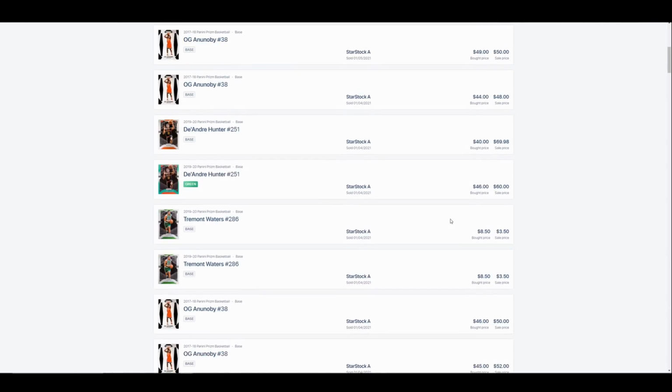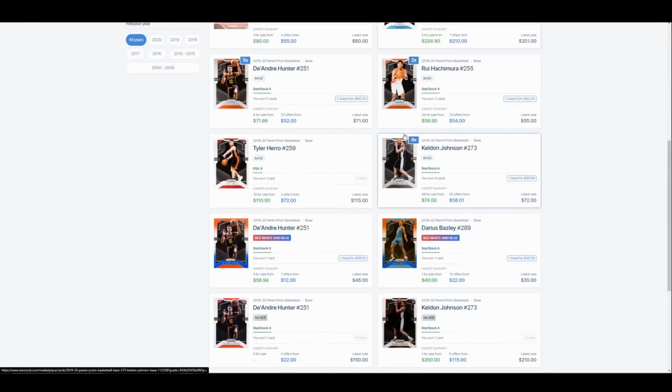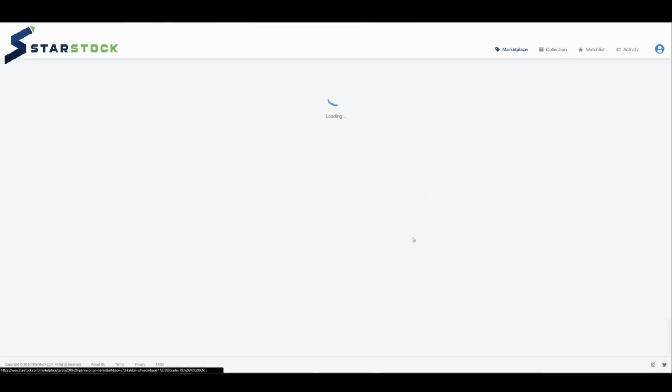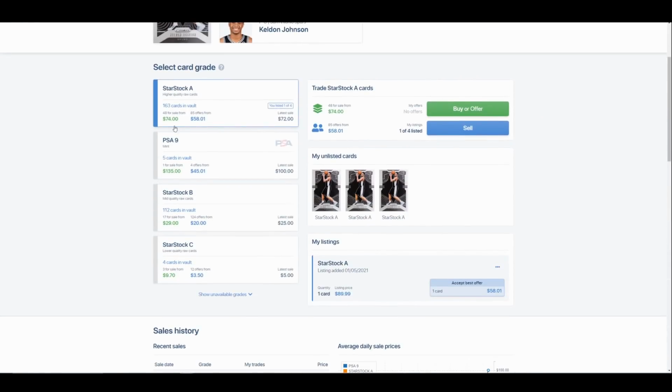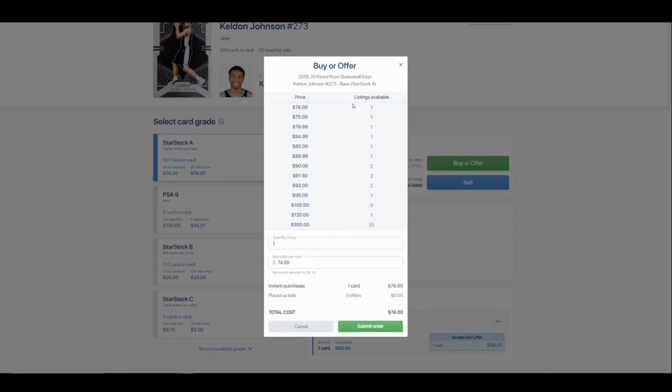There was a day where he was around $40. I bought a bunch of them, like 8 of them. And I've been slowly selling them as the prices have gone up. I still have 4 left, and they currently sit. The cheapest one for sale right now is $74. There's a few for sale under 80.